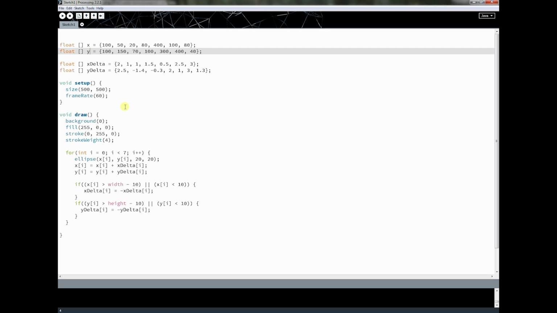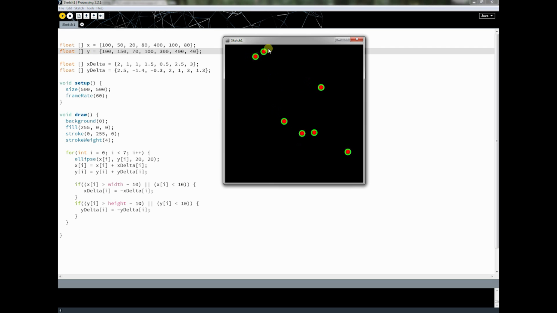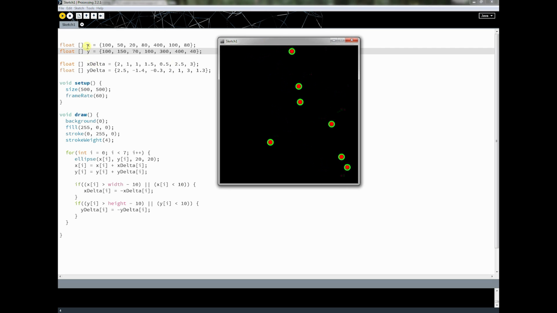So right now, if you remember, what we have is 7 balls bouncing around the screen. And the location of the balls is controlled by these x and y arrays. And then we have x delta and y delta arrays, which control the direction of the balls. Then down here, we have a for loop, which starts at 0 and will count up to 6. And inside this for loop, it draws the ellipse, and then it will move however we want and check if it's hit the edges or not. So this works pretty well, and it looks nice. But it's not very flexible.